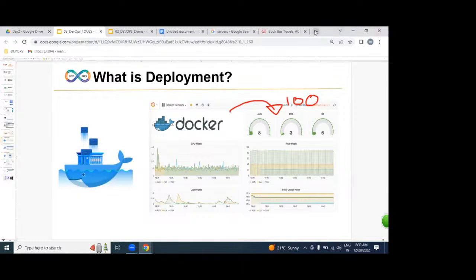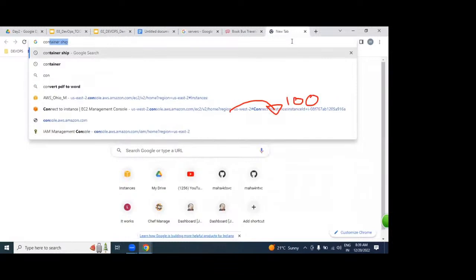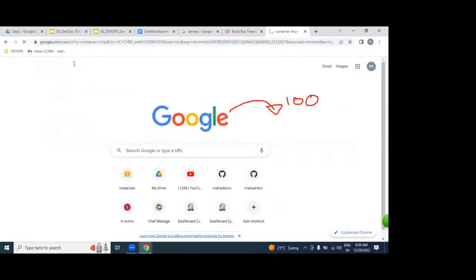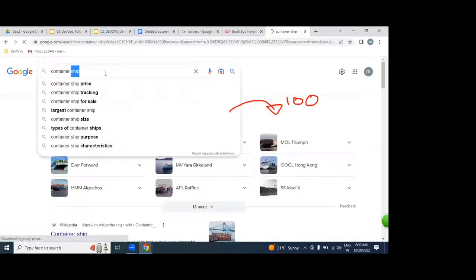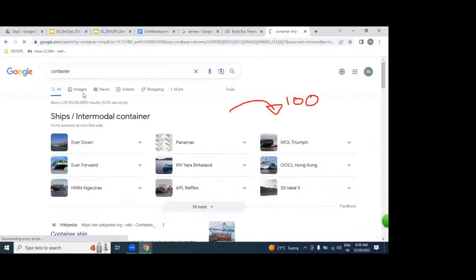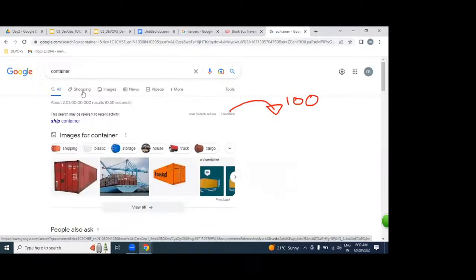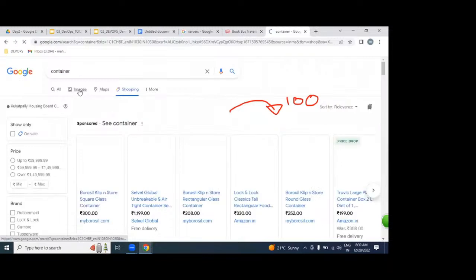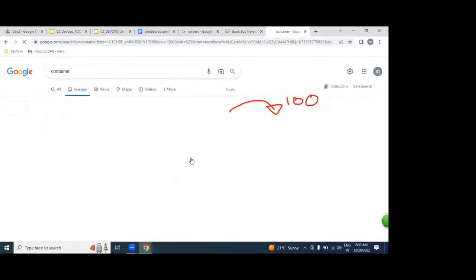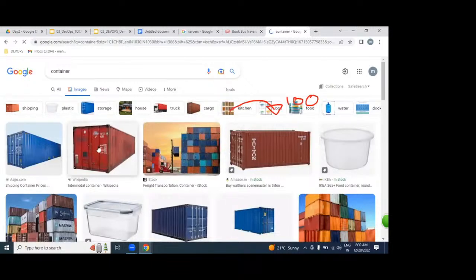Example, containers. Example, please. This container. How exactly do these containers work? The same for Docker containers, but this container is used for transporting goods in the sea. But our containers are for what? Deploying our applications, placing our websites.